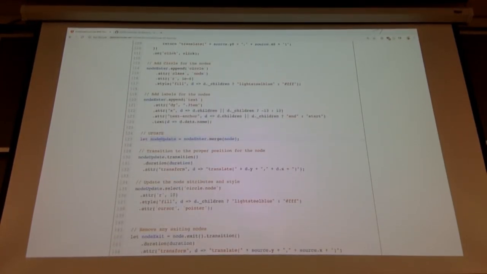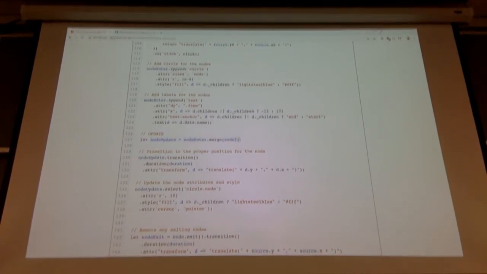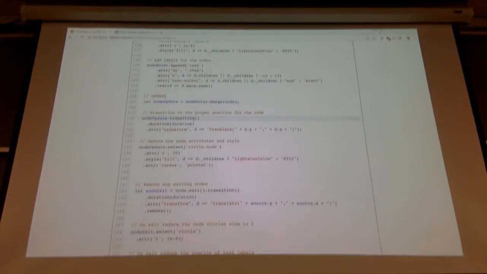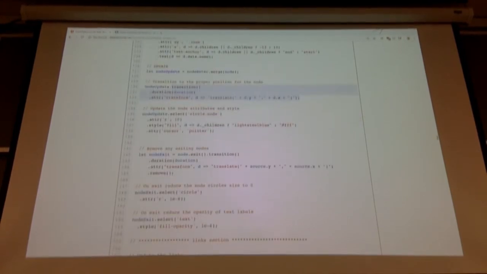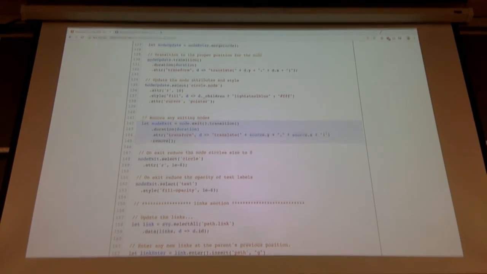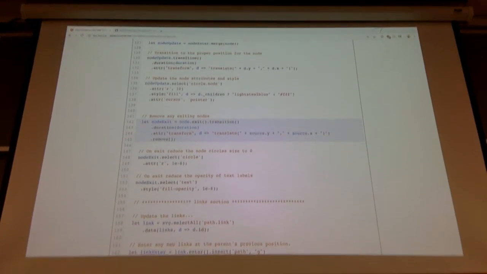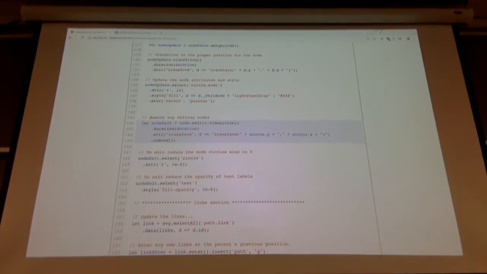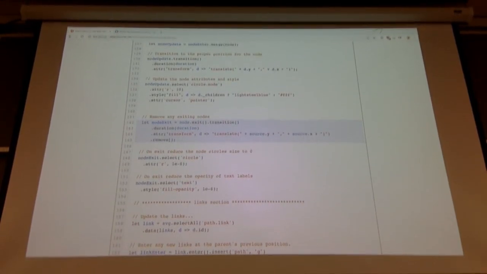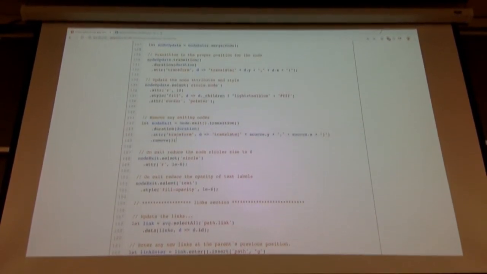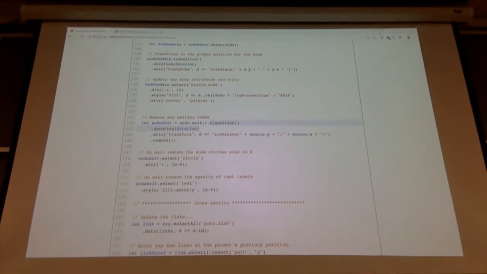We now have the update that we're going to do to the ones that were already there, right? So we're going to merge enter, and we're going to add transitions to the updating ones such that they translate to their new position and change the fill colors. This is the removal of the exiting nodes. In theory, you could have done this before the merge. In this case, it doesn't really matter. We are using a transition on the exit nodes here as well.